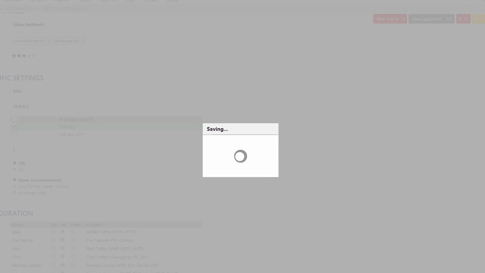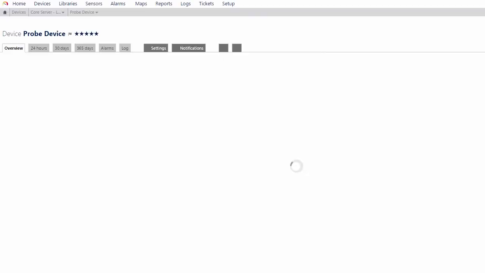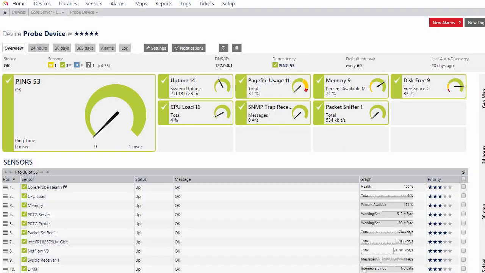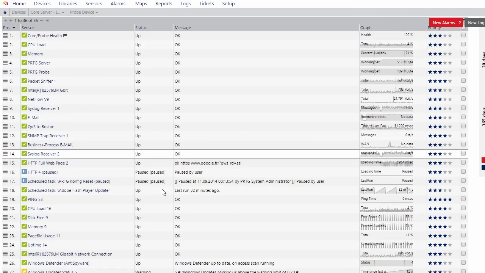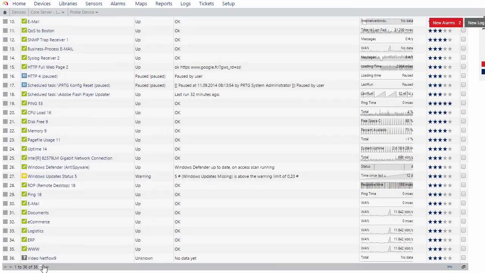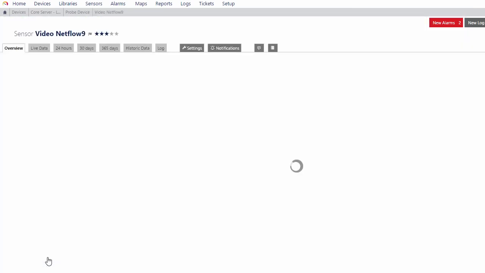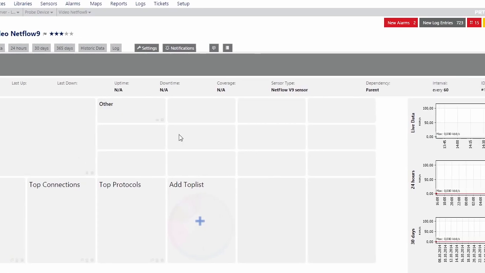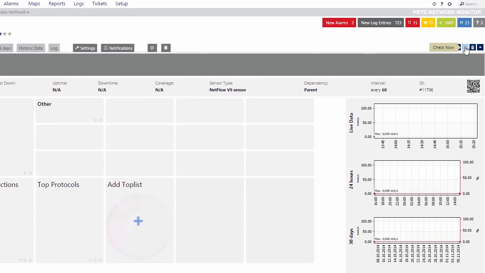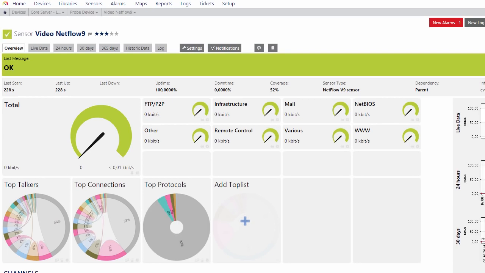So let me continue now. And now PRTG is creating the sensor. I'll scroll down the list to find my new sensor. It's down here. It's still gray because it's still initializing, still collecting data. I'll force it to update now. So my sensor has initialized and has collected the initial data.